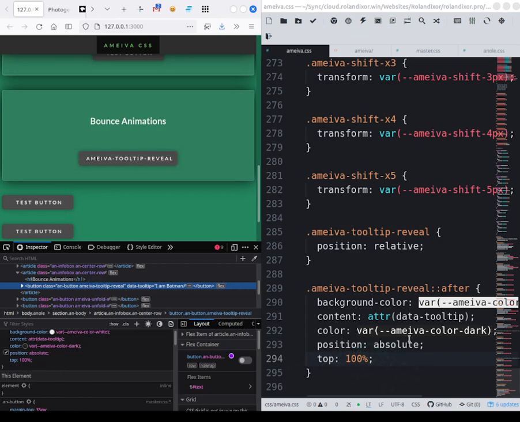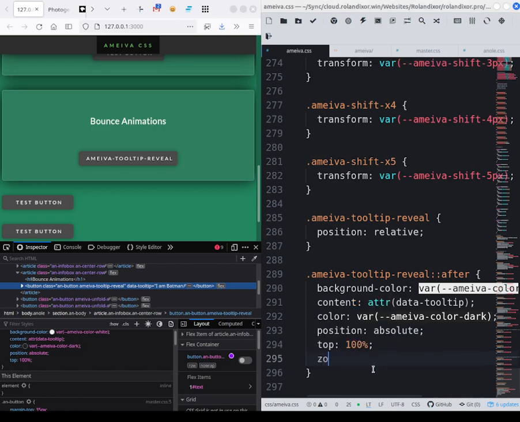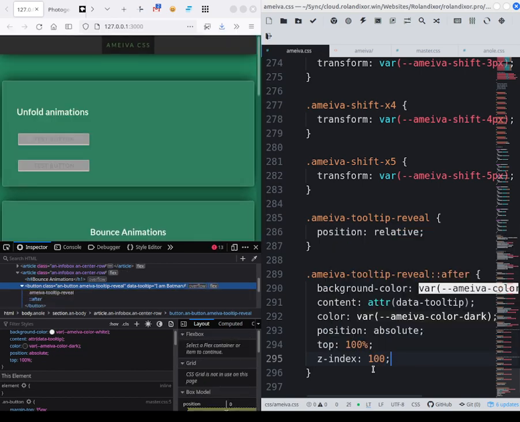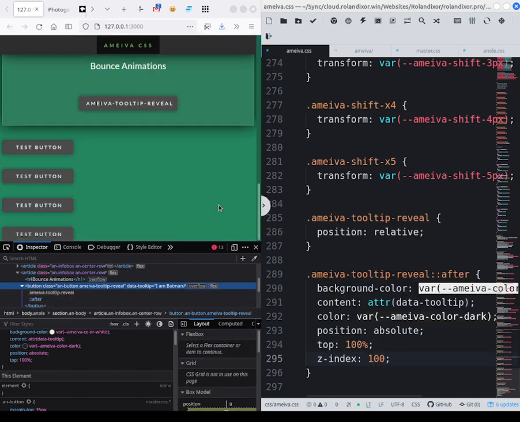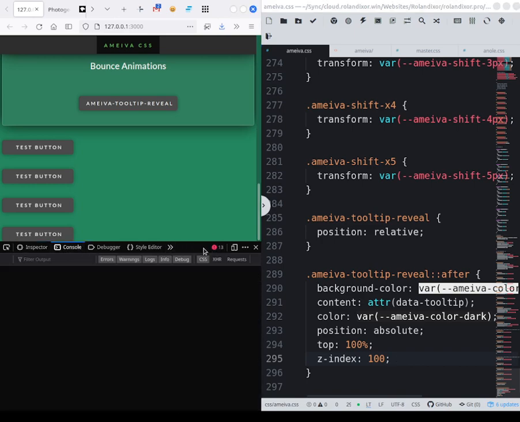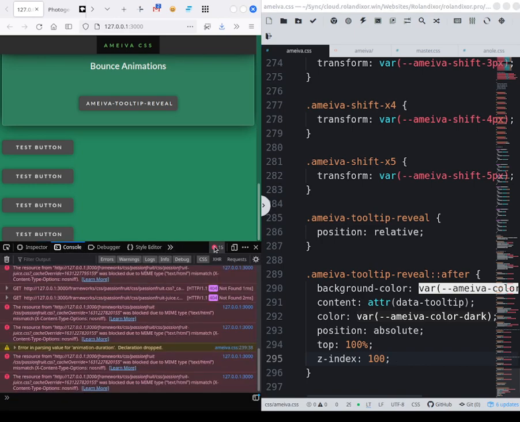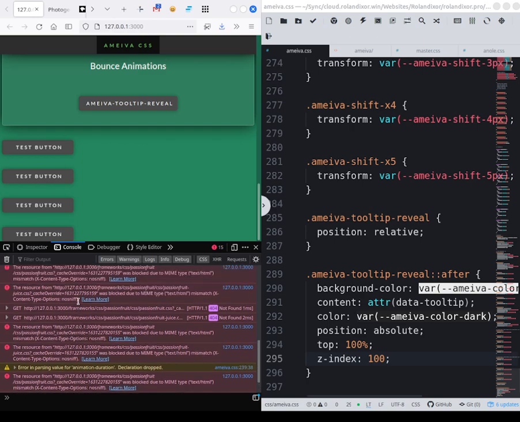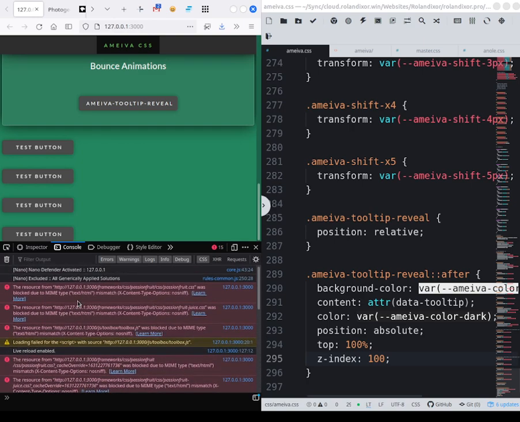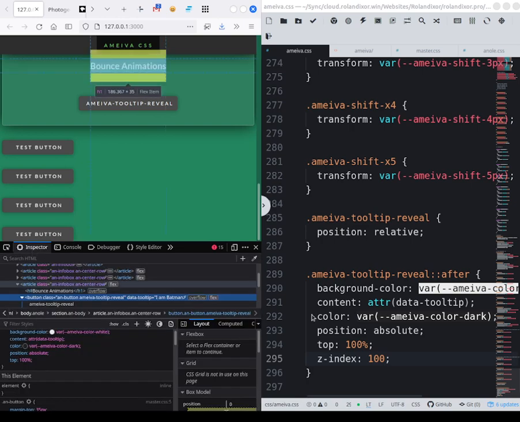I don't understand how position absolute is being ignored. Z-index should have nothing to do with this. I'm pretty sure it doesn't. What are these 13 errors? Oh, it's trying to pull in a file that I'm not even using. My mistake. I need to take that out at some point. Those have nothing to do with the error I'm getting right now.